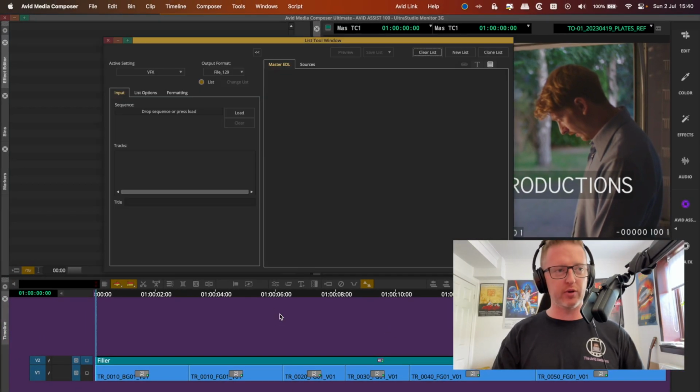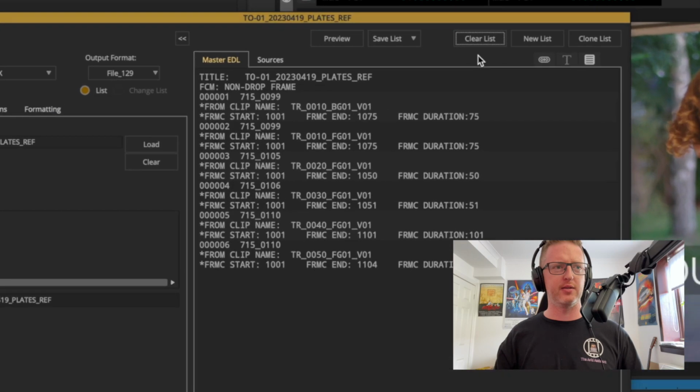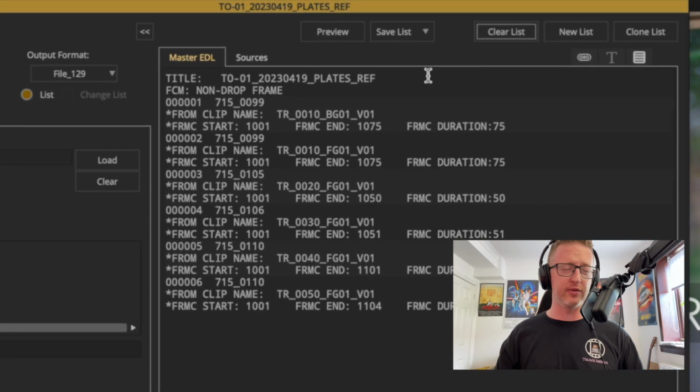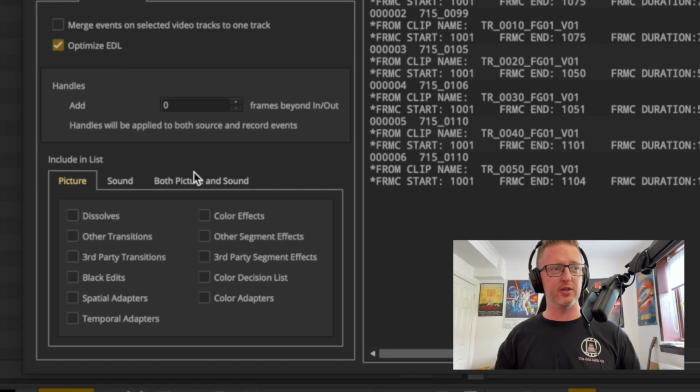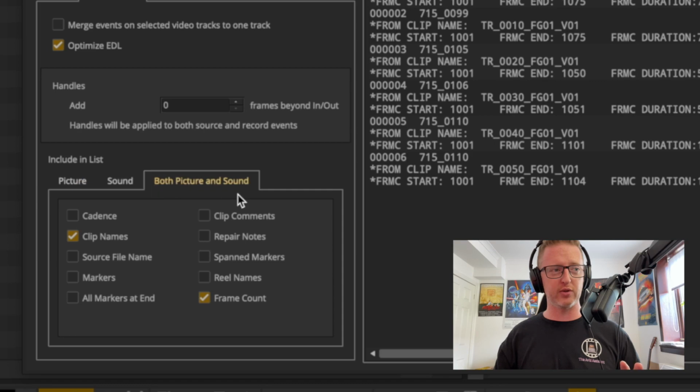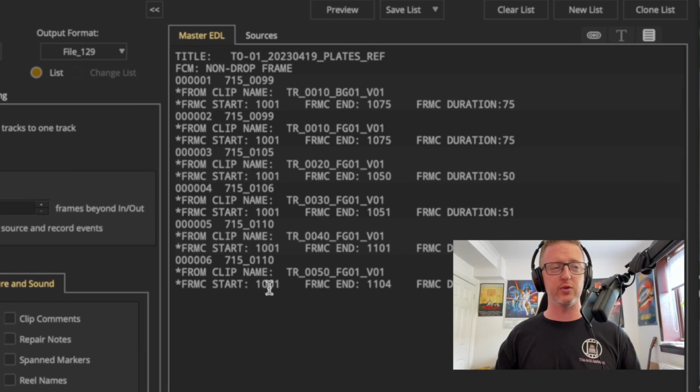Then, as I said before, we're also going to open our list tool under tools, and we'll load up there V1. And this is the preset that I'll use for these sort of EDL visual effects turnovers. If I go into my list options, you can see the only thing I've got ticked here is, under both picture and sound, clip names and frame count. Those are the only things that are ticked and enabled, and I'm using file 129.